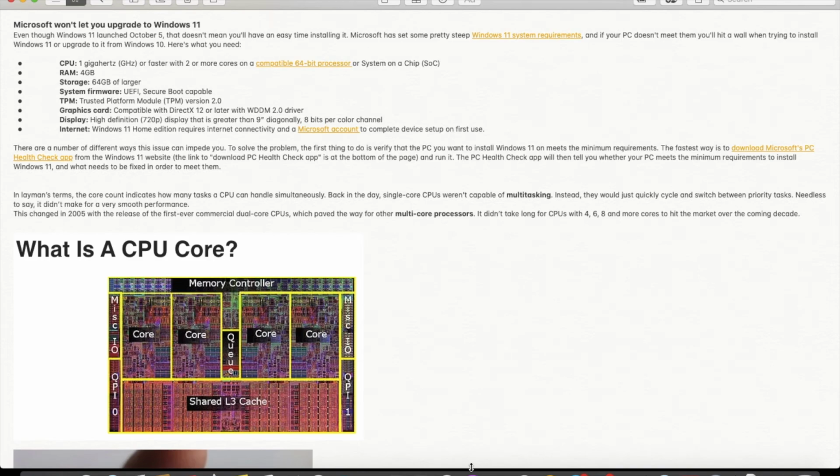Back in the day, single-core CPUs weren't capable of multitasking. Instead, they would just quickly cycle and switch between priority tasks. Needless to say, it didn't make for very smooth performance. This changed in 2005 with the release of the first ever commercial dual-core CPUs, which paved the way for other multi-core processors. It didn't take long for CPUs with 4, 6, 8, and more cores to hit the market over the coming decade. What is a CPU core?